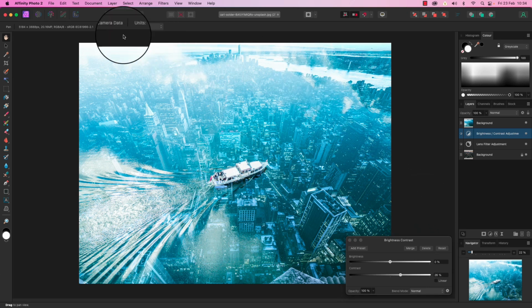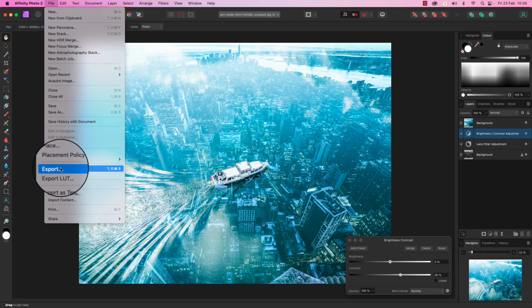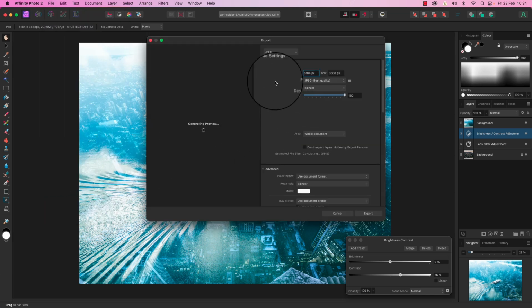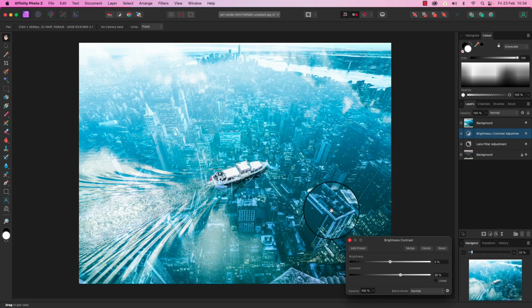All you need to do now is to head to File, scroll down to Export, and you can save the file in your chosen format, whether that be a JPEG, TIFF, PSD, or whatever you like. Well, there we go.